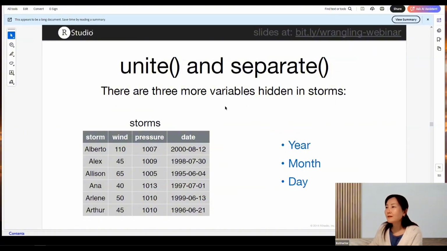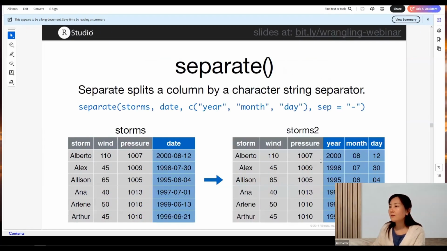All right. The last two functions in tidyr we will talk about are the unite and separate functions. These are used to combine columns together or to separate, split columns. For example, in the storms data set, the last column, date, contains three pieces of information: the year, month, and day. Suppose we want to create a column for each piece. Namely, we'll create three new variables, year, month, and day. We can do the following.